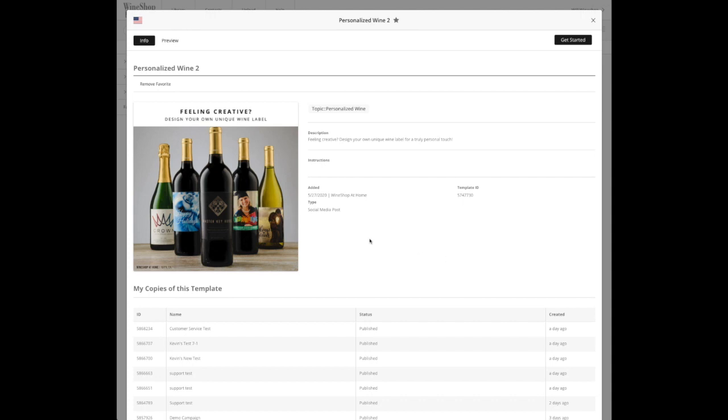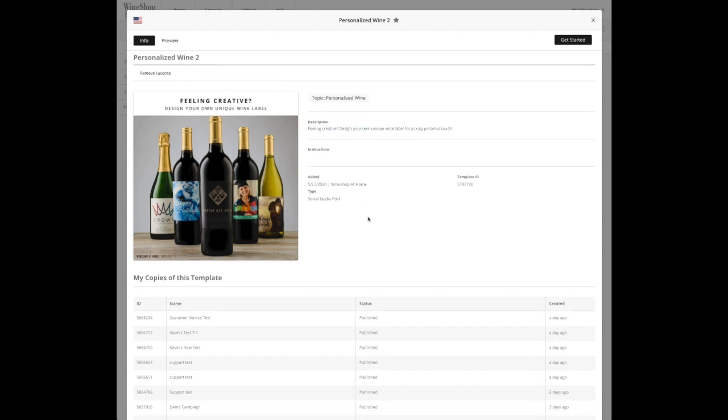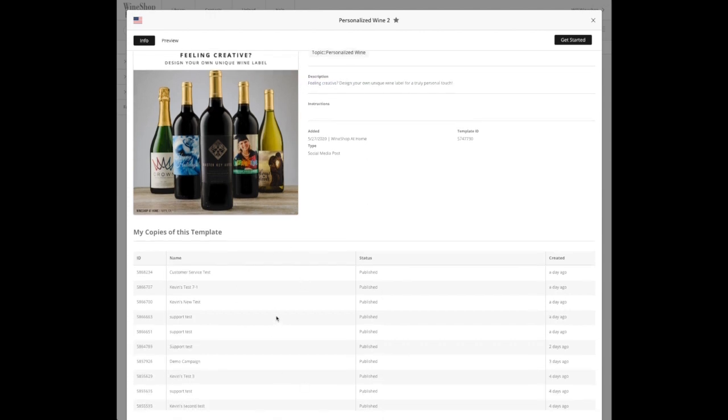I'll just point out a few things on this particular piece. I can see my name up here at the top of the content. I can see what topics this falls into. It's a personal wine or personalized wine content. If there's a description of it or any instructions, they'll be noted here. And then down at the bottom, you'll see all the copies that I have made of this content to utilize it. So if I wanted to go directly to one, I could simply click on it and I would go to it.